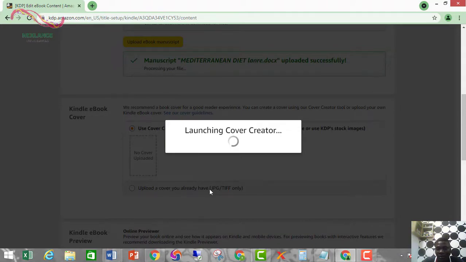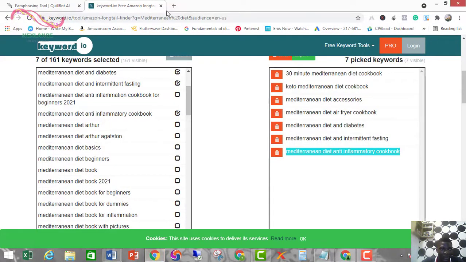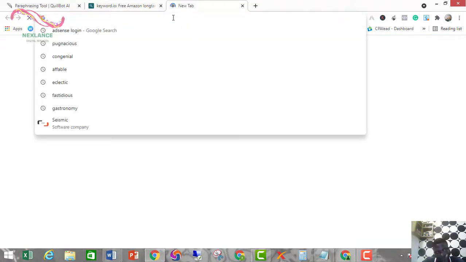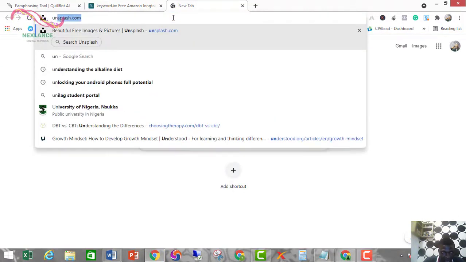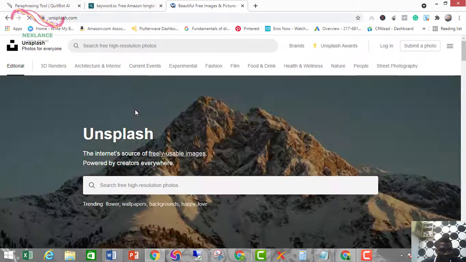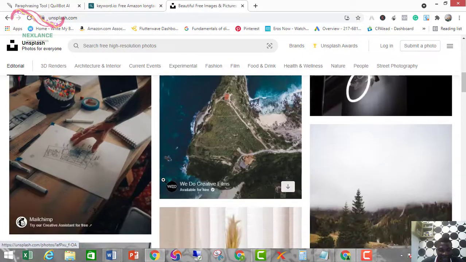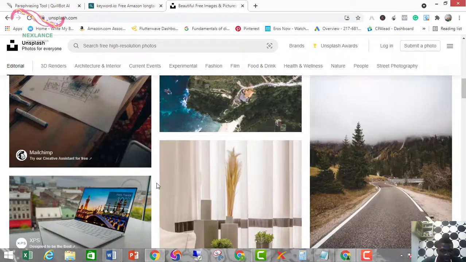Then we're going to look for a picture that talks about Mediterranean diet. I'm going to be dropping a link for another website where you can get images, Unsplash. You can see, this is it, where you can get freely usable images with high resolution for free. They are free, but they are high quality images and they don't have copyright issues.